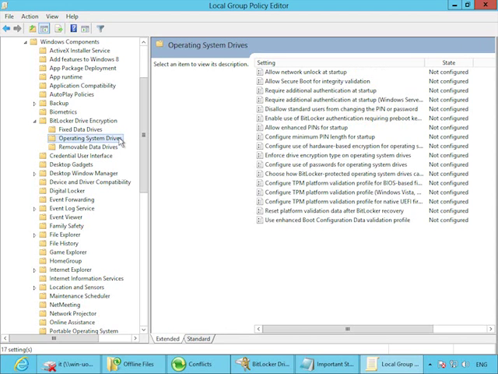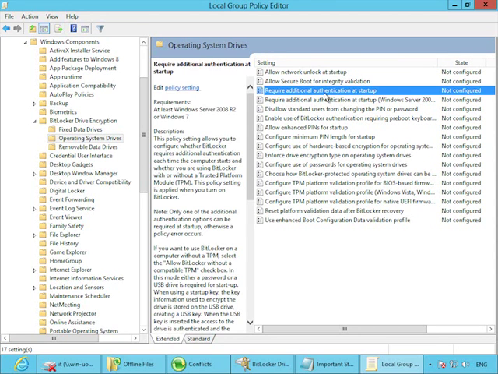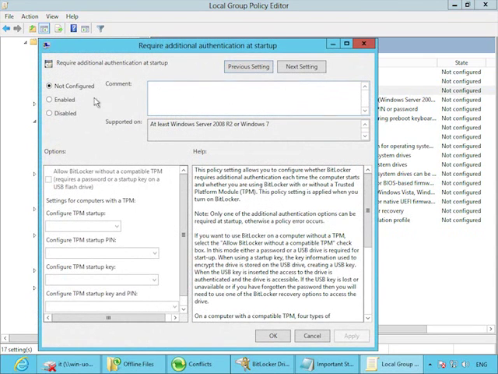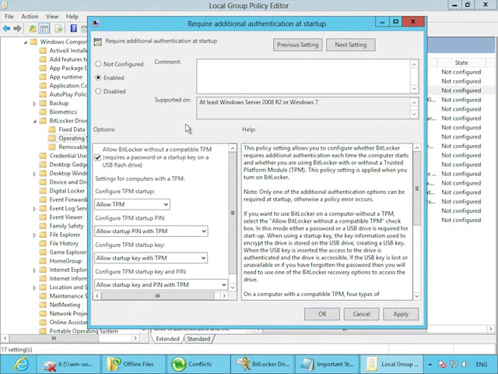You do need a TPM chip by default to encrypt your operating system drive, unless you go in and you change this policy, which is require additional authentication at startup. By enabling this policy and then selecting the Allow BitLocker without a compatible TPM checkbox, we can allow the computer to use BitLocker on the system drive without having a TPM present.